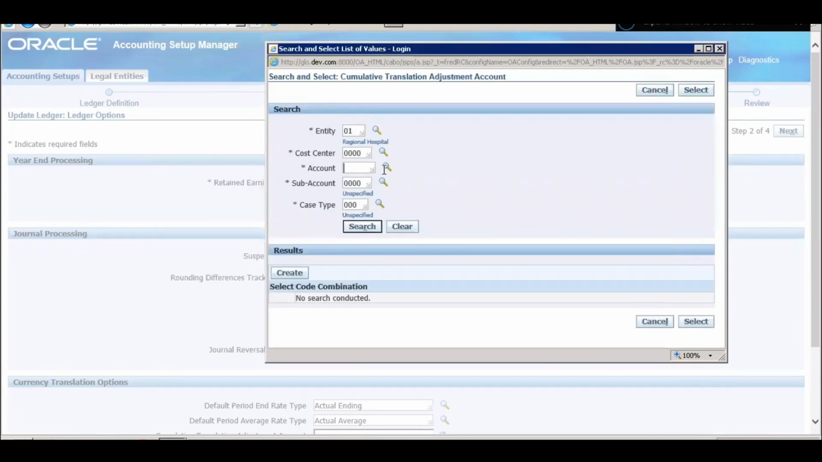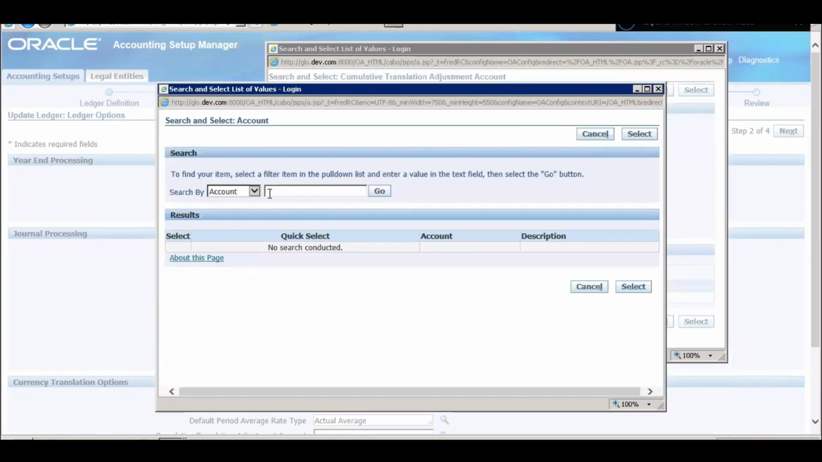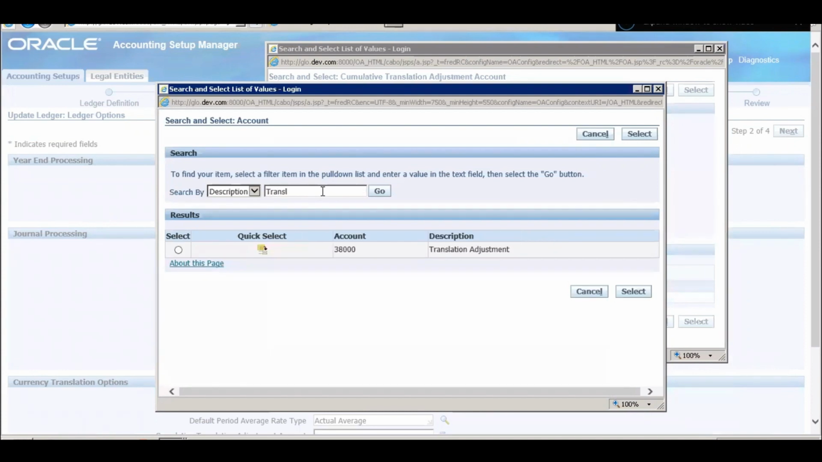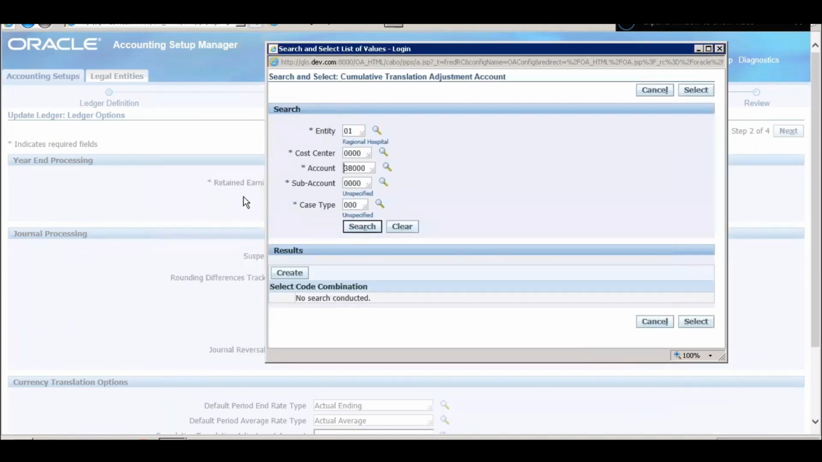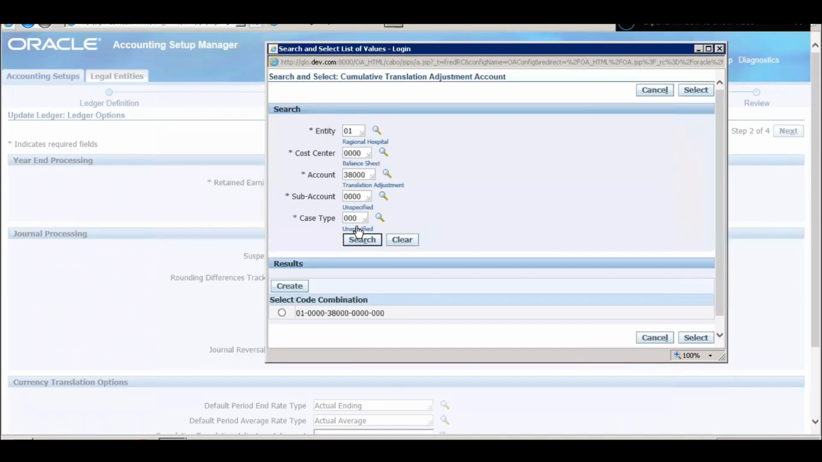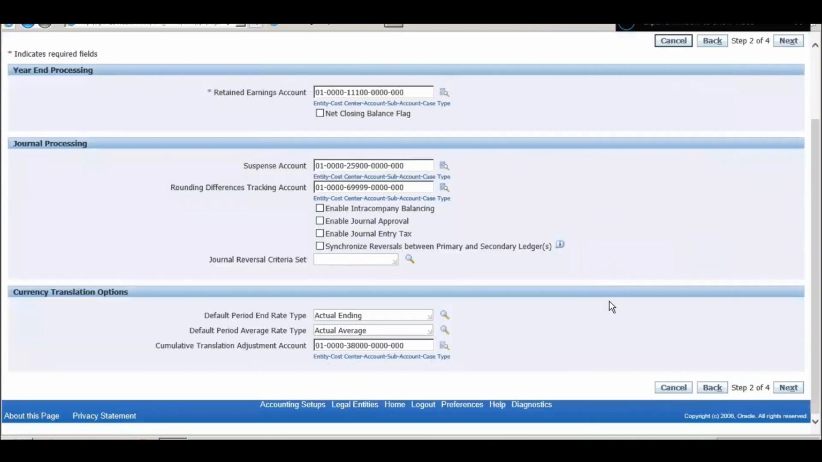See, when I'm searching for this here, just to explain this, this is account. If I give description here, then it might find something. This is for translation, right? See, translation adjustment account. So you have to be careful how you are searching. Okay, so all these have been filled up.